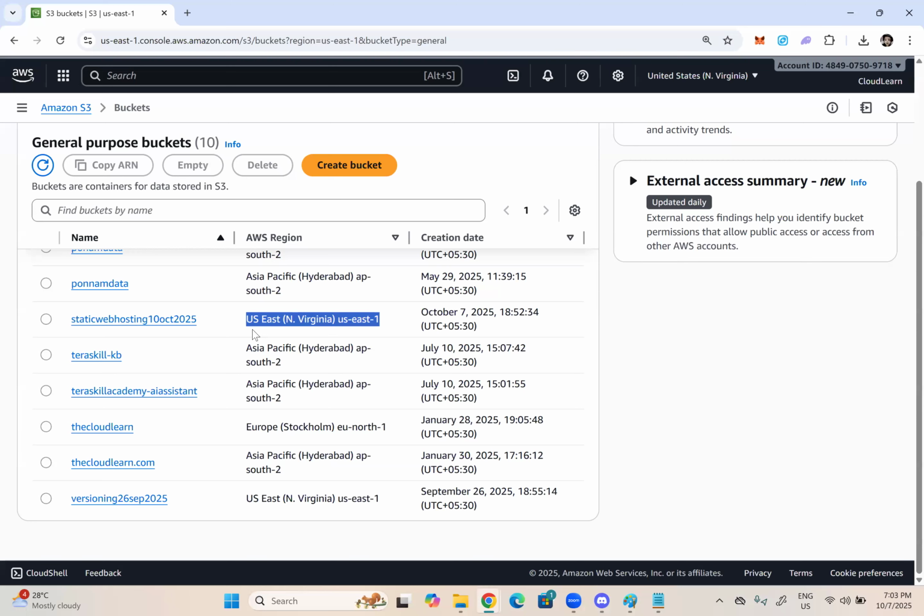Then you might ask a question: in real time, that should be a problem. Yes, obviously there's a problem, and for that there is a solution. On AWS, we have a service called CloudFront.